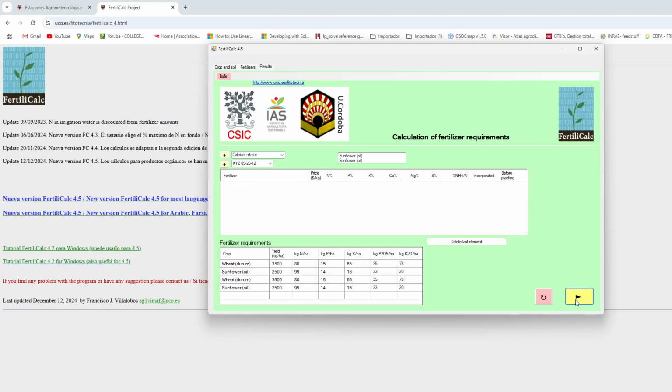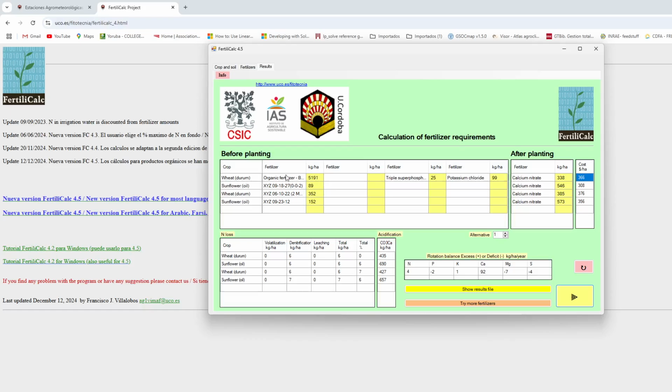Then click on proceed. We get the results. Using the organic fertilizer, we have required also some phosphorus and some potassium, and also after planting we complete with calcium nitrate. Then the other crops have only received a complex fertilizer before planting, and then additionally calcium nitrate after planting. These are the corresponding costs. The values of losses are included here, and the values of acidification.